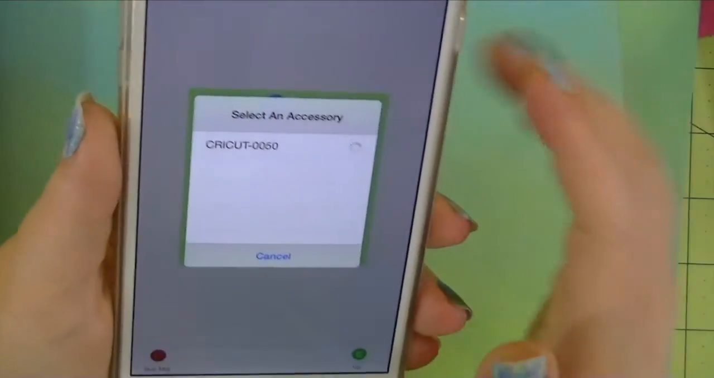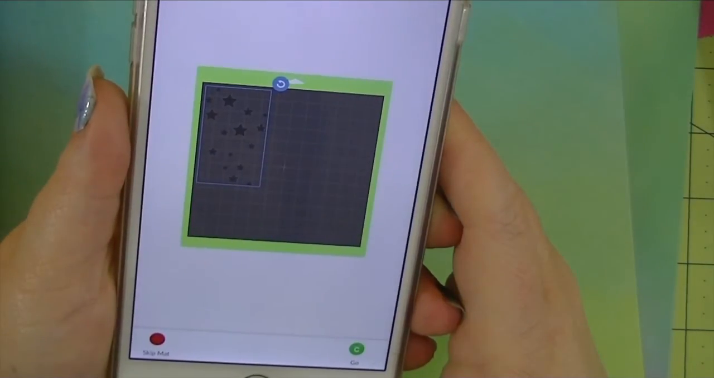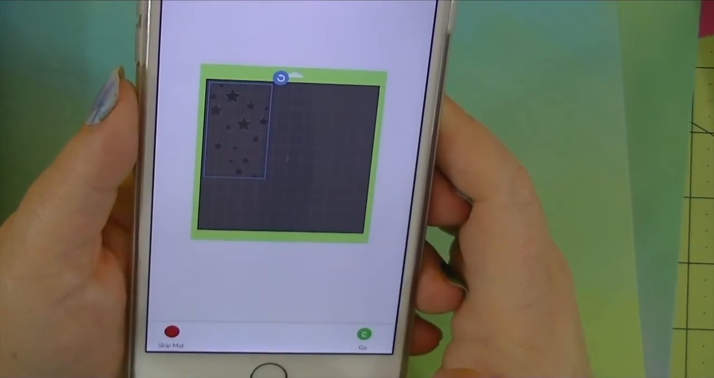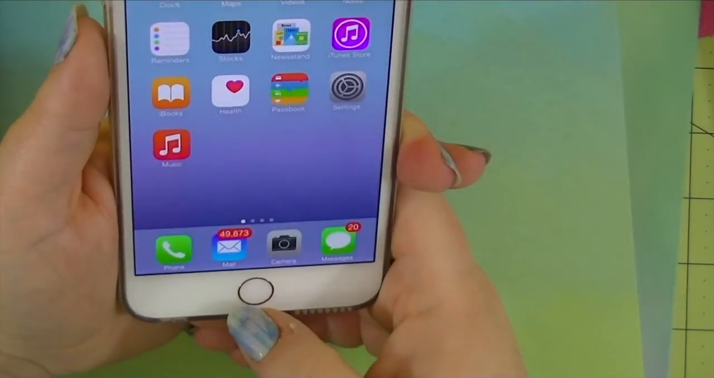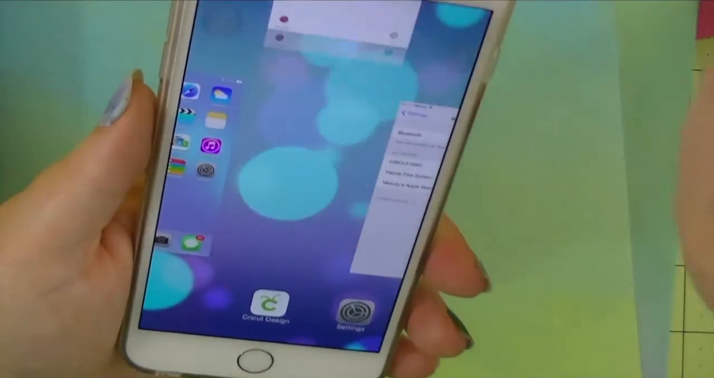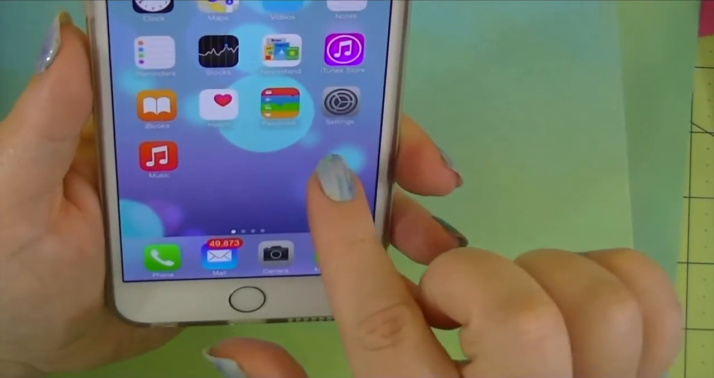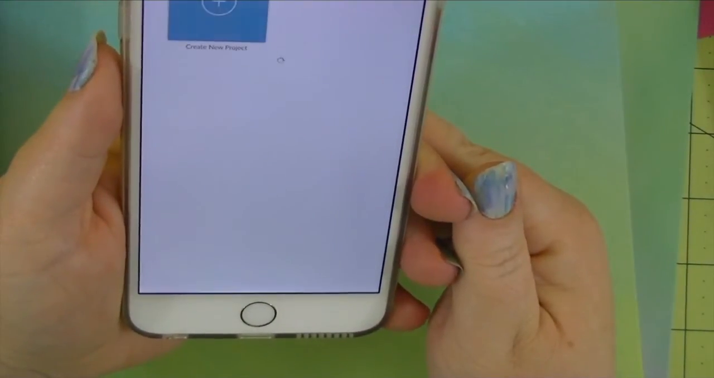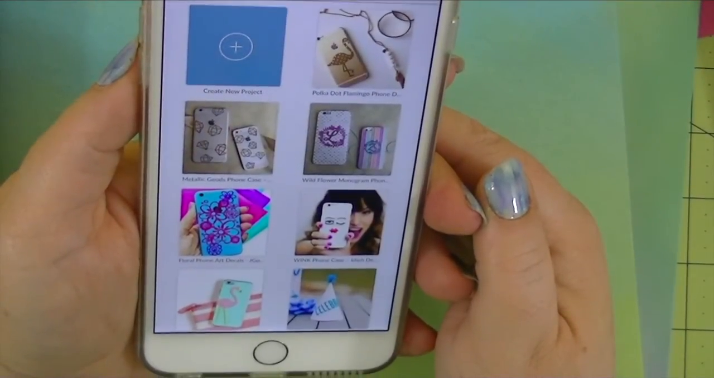Select a device. Okay, something's not working right. And this is because I need to restart the app. I did this so you would know. Okay, so I'm going to double click this, close that up, go back and open it. And I did already save my file, so I'm good there.